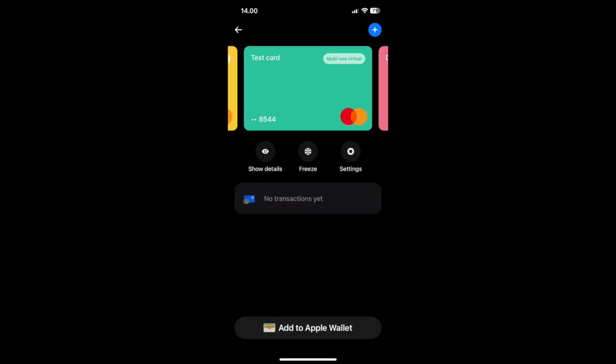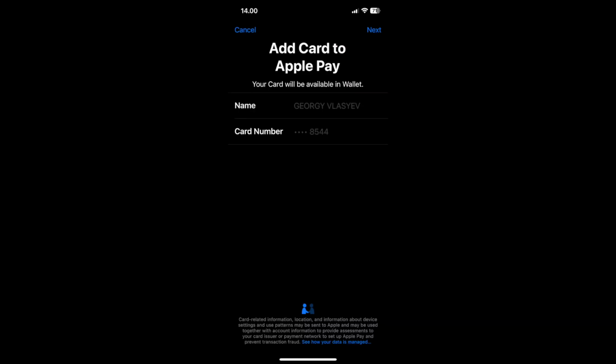So let's click on it. And what you will see here is that it has no transactions, but we have this big button right here underneath, which says add to Apple Wallet. If you're using an Android, it's going to say add to Google Pay. So click on this button. Here you will see your name and the last 4 digits of the card number. So you will just need to click on next.